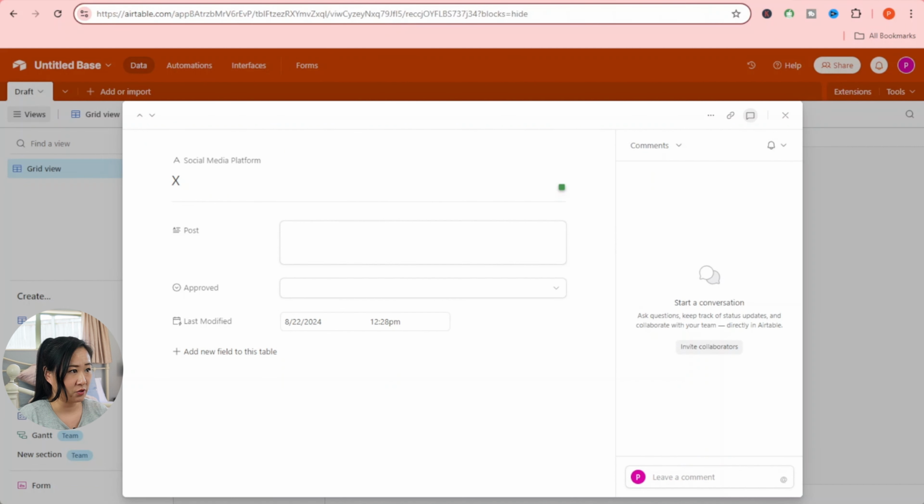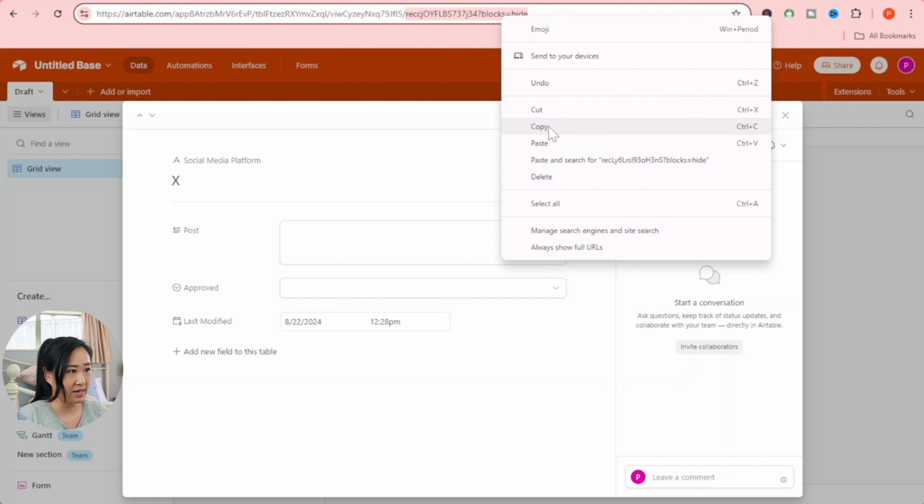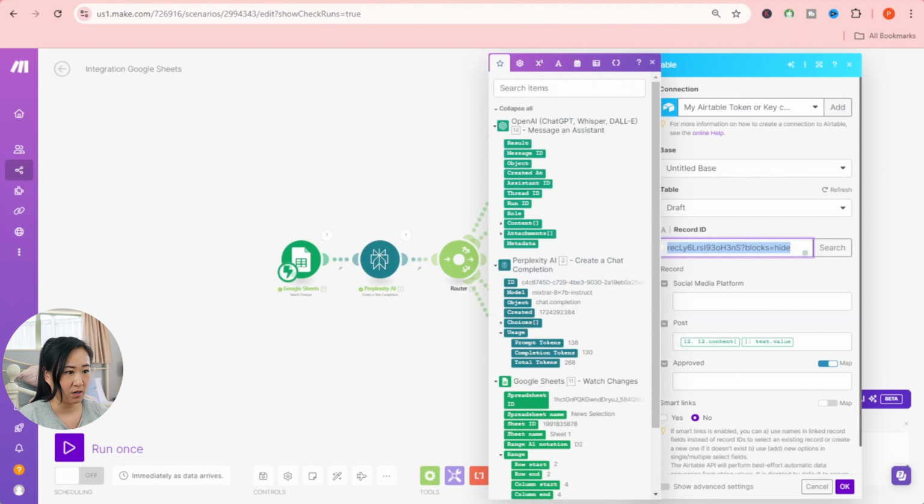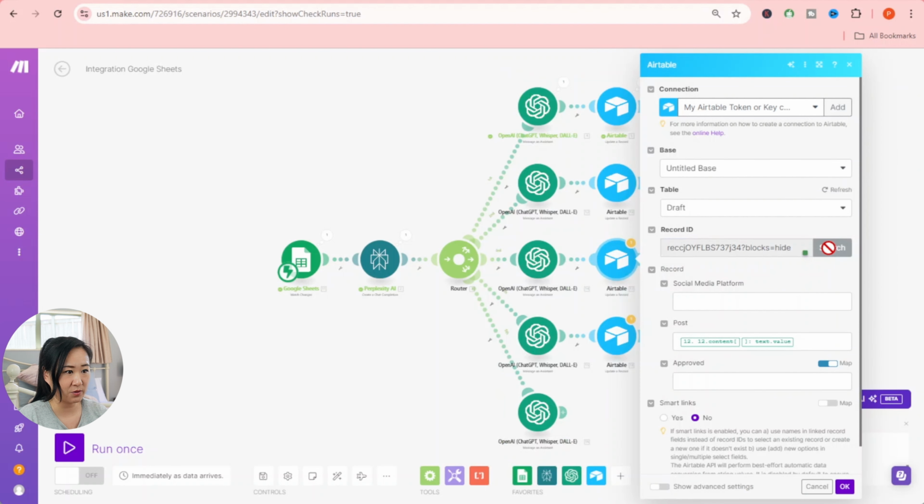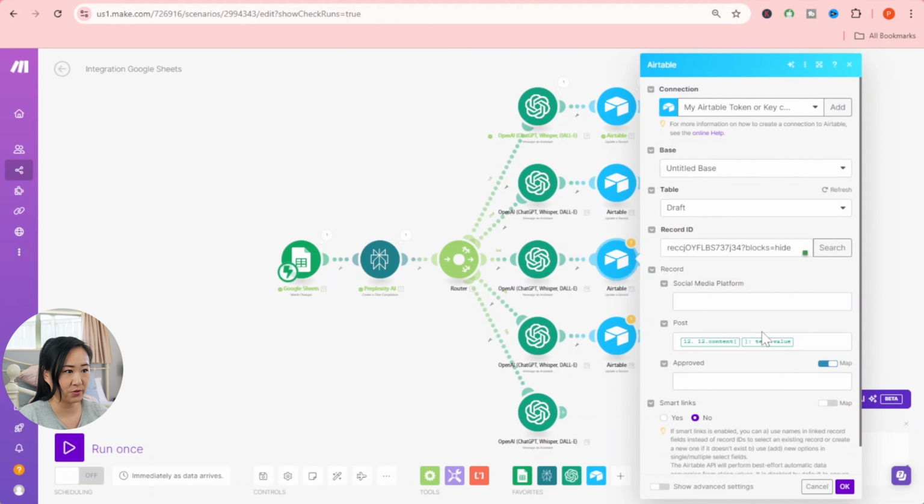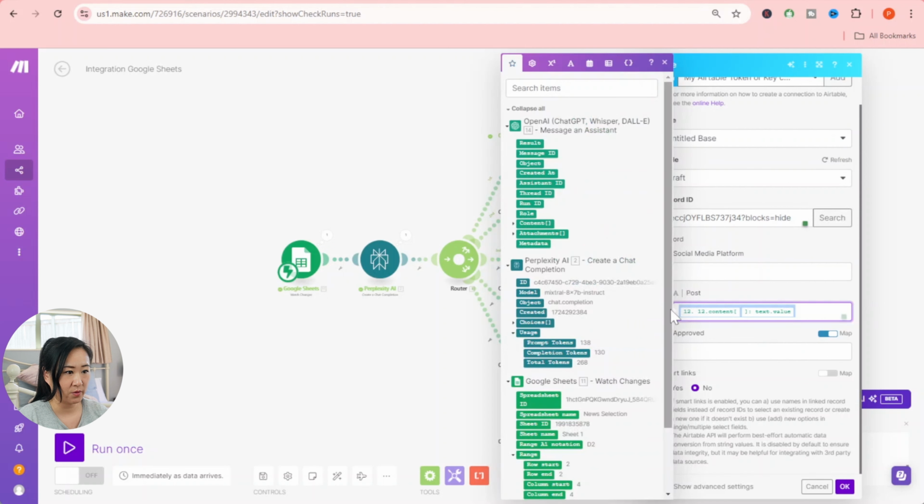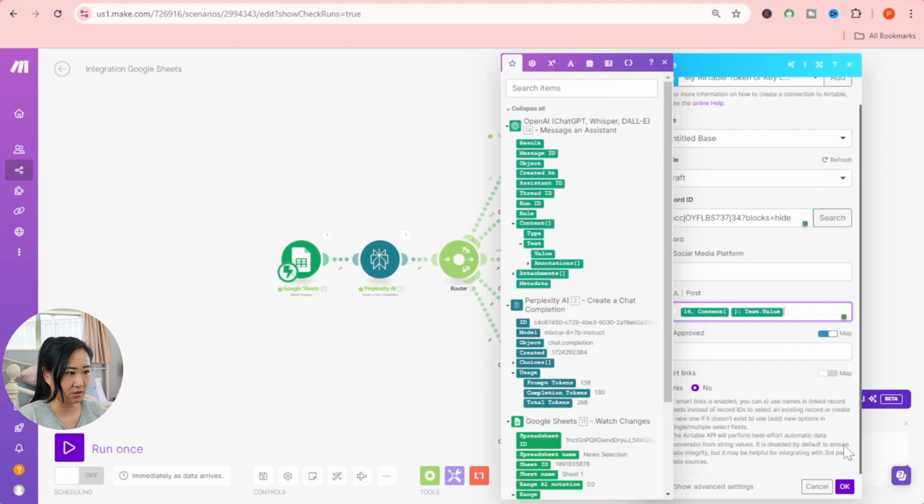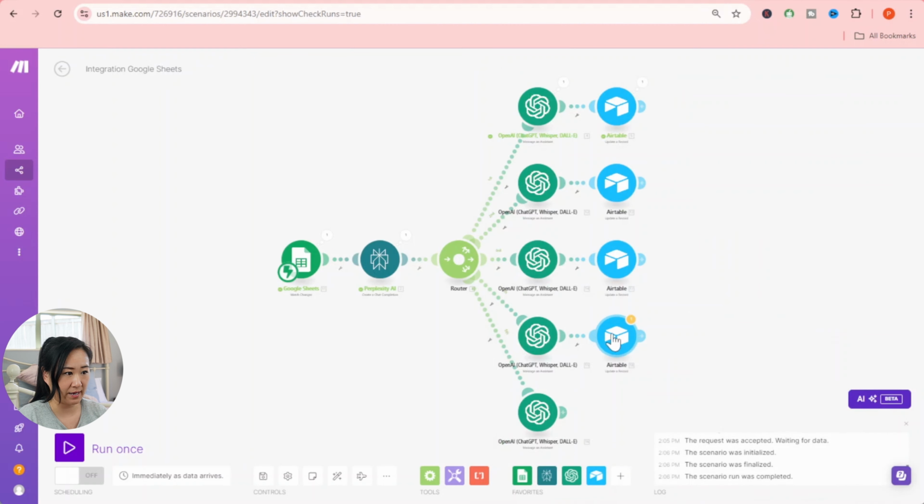Expand. Going to copy everything from the URL, from rec to the end. Copy, go back, paste it here and go search and go close. And we're going to post the content that's generated by OpenAI into the post column. So content, text, value, go okay.